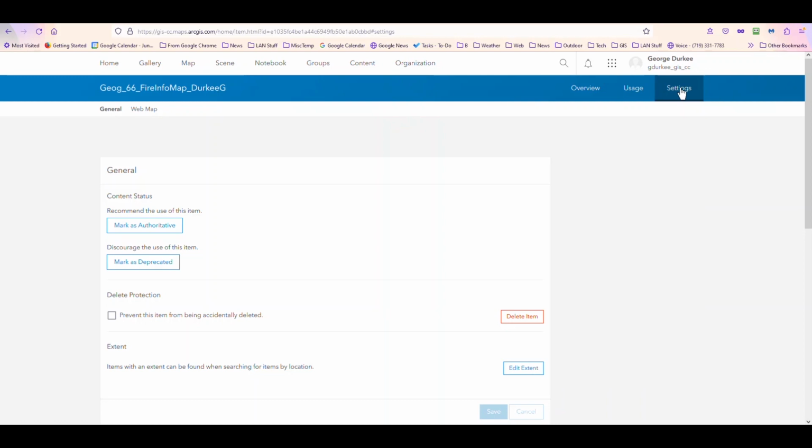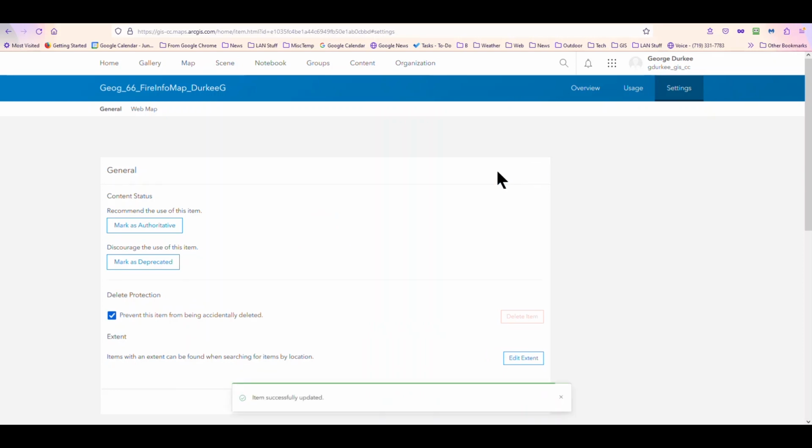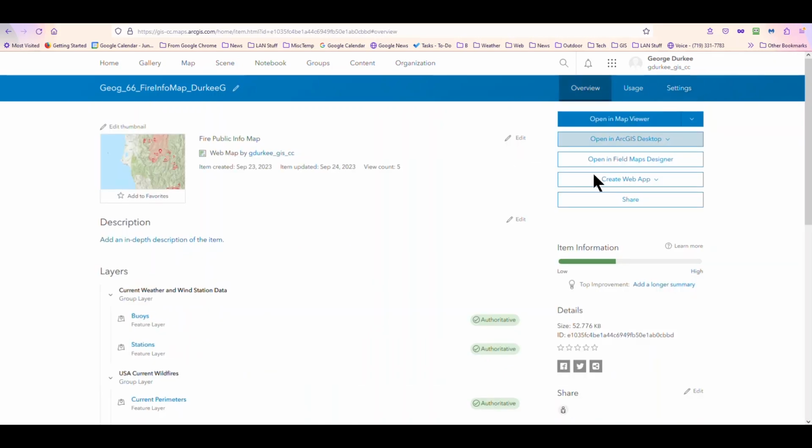where you can mark it as authoritative and prevent this item from being accidentally deleted. And that adds an extra challenge. If you go to delete something, it doesn't make it easy. So I do that and then save that, and we'll go back to overview.